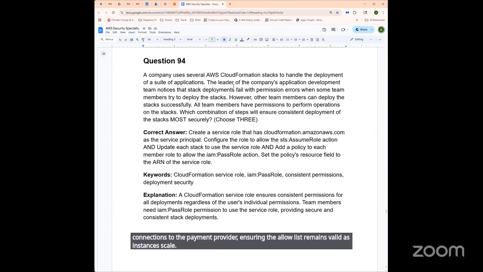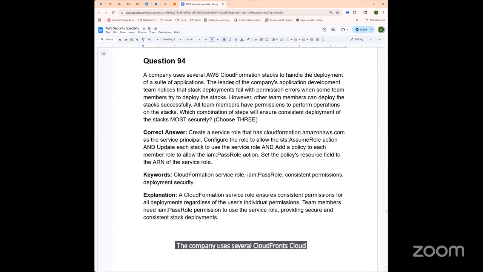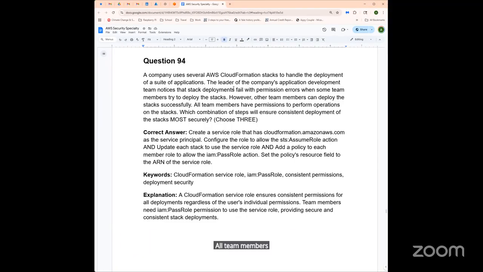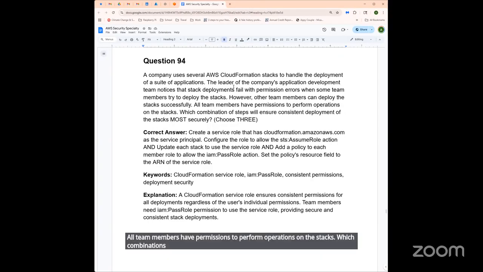The company uses several CloudFormation stacks to handle the deployment of a suite of applications. The leader of the company's application development team notices that stack deployments fail with permission errors when some team members try to deploy the stacks. However, other team members can deploy the stacks successfully. All team members have permissions to perform operations on the stacks. Which combination of steps ensures consistent deployment of stacks most securely?